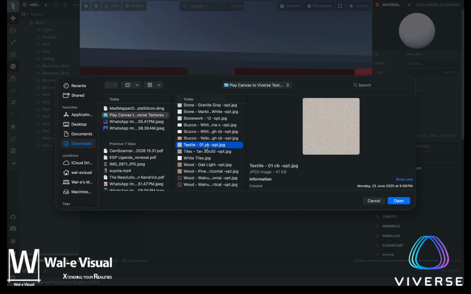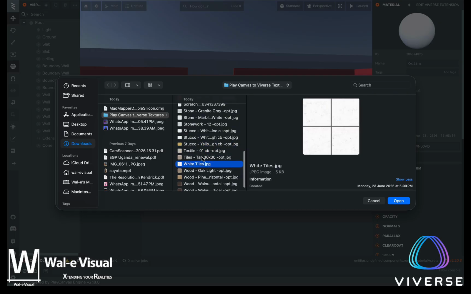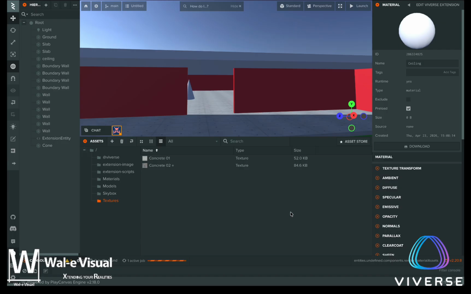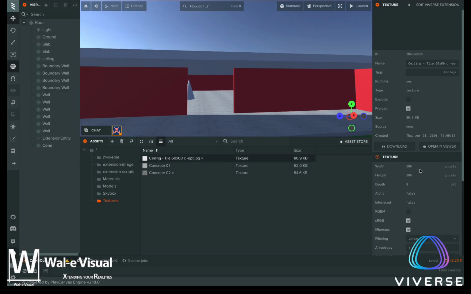Let's call it a white tile. Okay, so this one is being uploaded as well. Let's call it ceiling tile 1, in case we make 2 different types of ceiling.